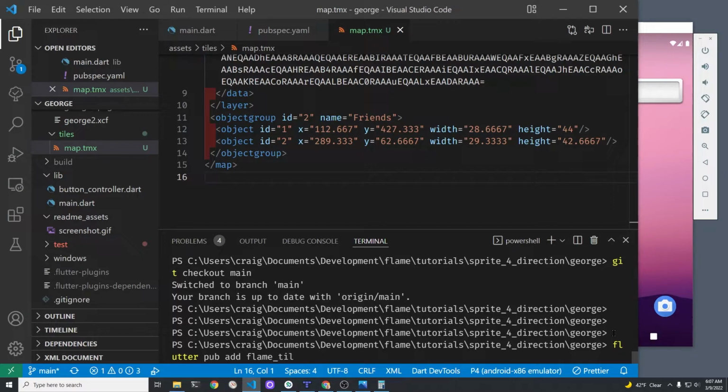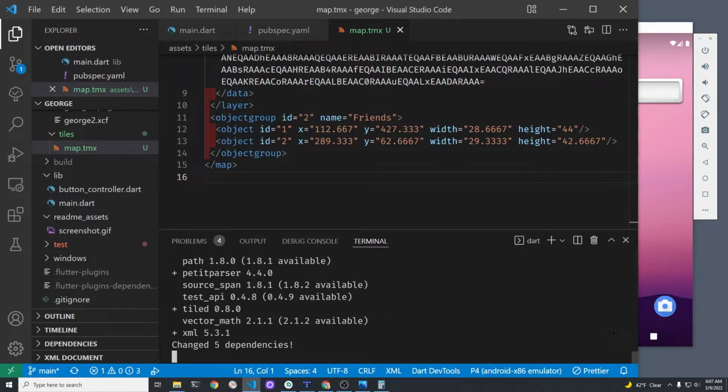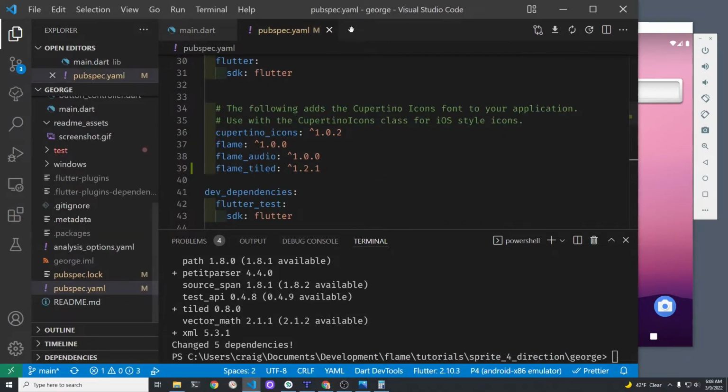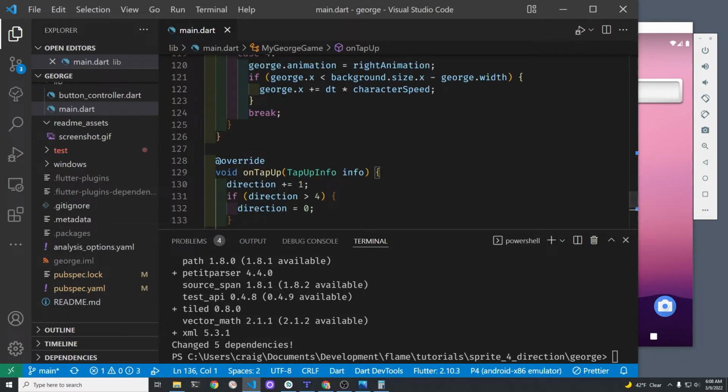To load the map, we're going to use a separate package called flame_tiled. So run flutter pub add flame_tiled. This will automatically load the newest version of flame_tiled into your pubspec.yaml file. So at this time it's 1.2.1. At some point you also will need to add the assets. So assets/tiles into your pubspec.yaml. We can also take care of that in the future.